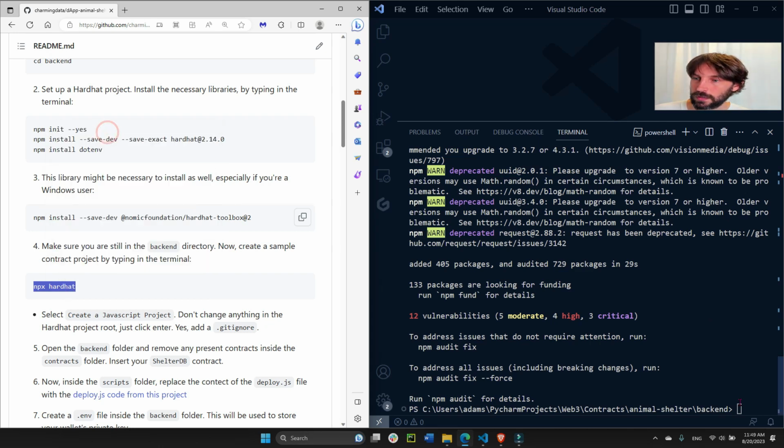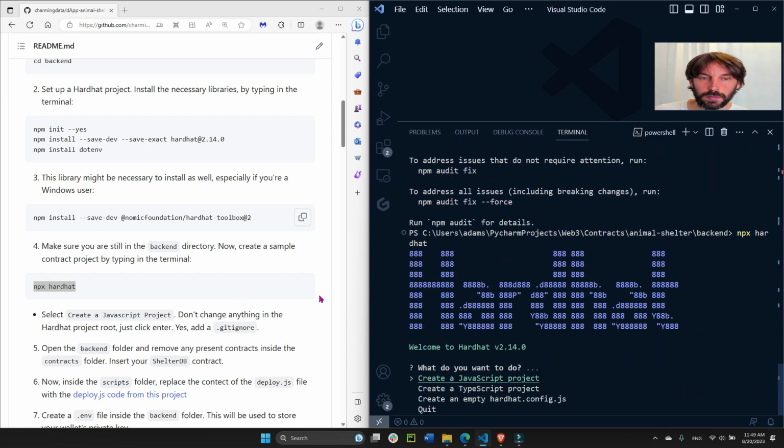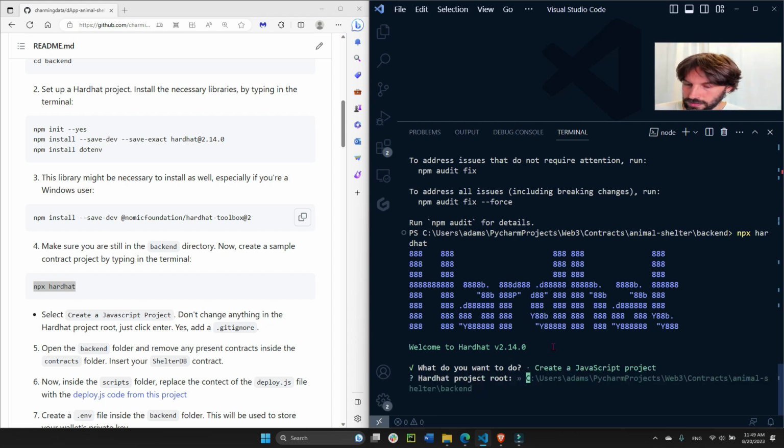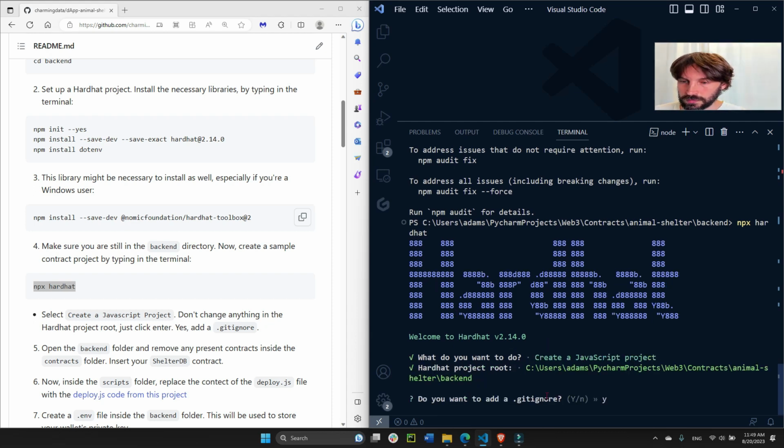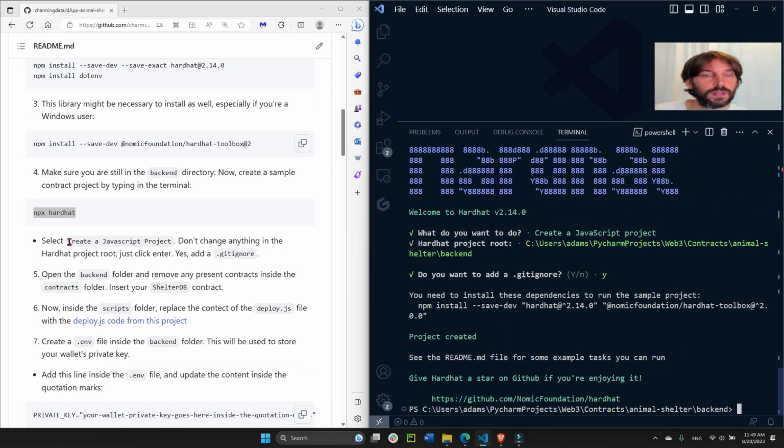Copy. Make sure you're still in the backend folder and paste npx hardhat, and this will create the hardhat project for you. We're going to use JavaScript. Enter. Yes, same root folder. Yes, add a git ignore, and that's it. We're done. Well, we did step 4.